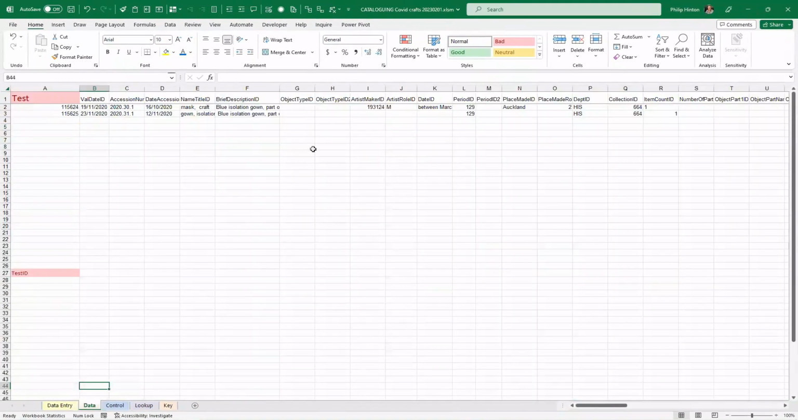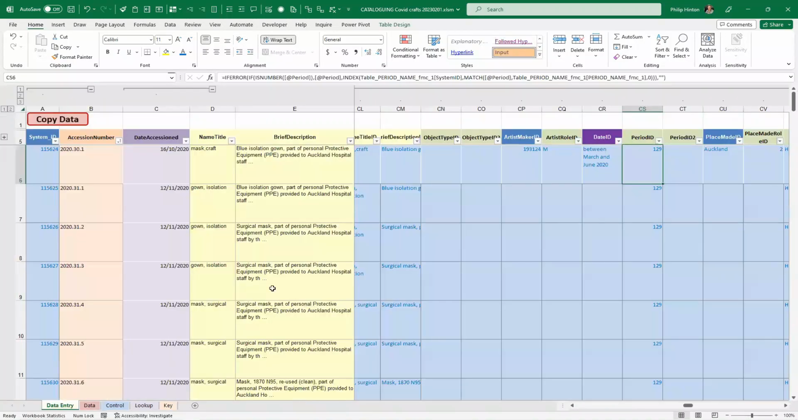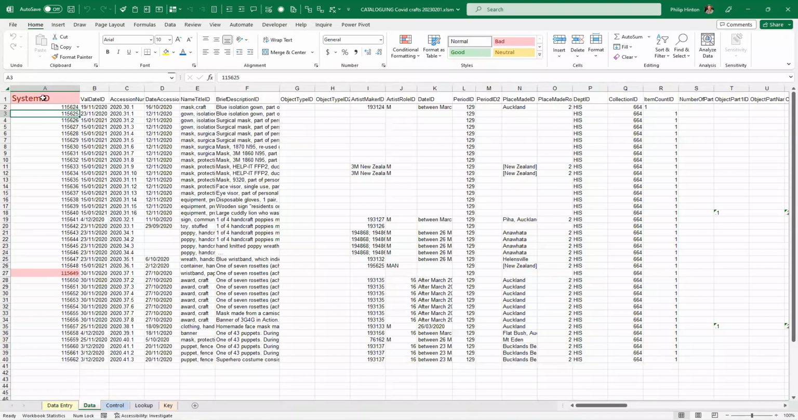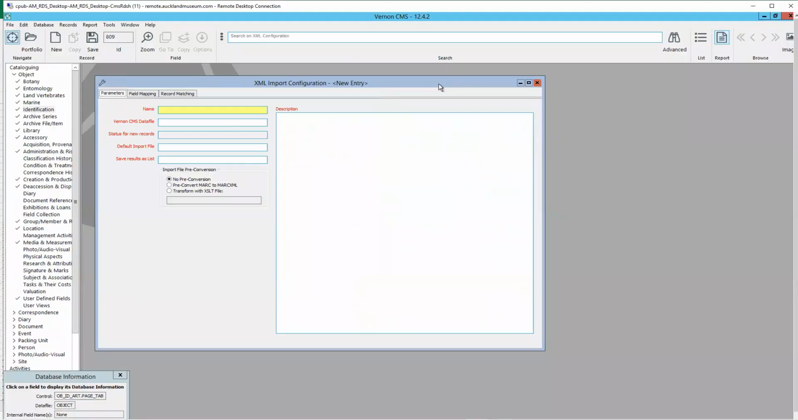We have a data sheet, and as you can see here, it's got some junk in it already. So once we've entered all our data in the data entry sheet, we can click on the copy data button, which has got a macro running behind it, and it fills it all out for us. So that's now ready to go, and we would then create an XML file for the Vernon import configuration to run. Now, if we pop back to Vernon, we have the basic import configuration file, which you're all familiar with.